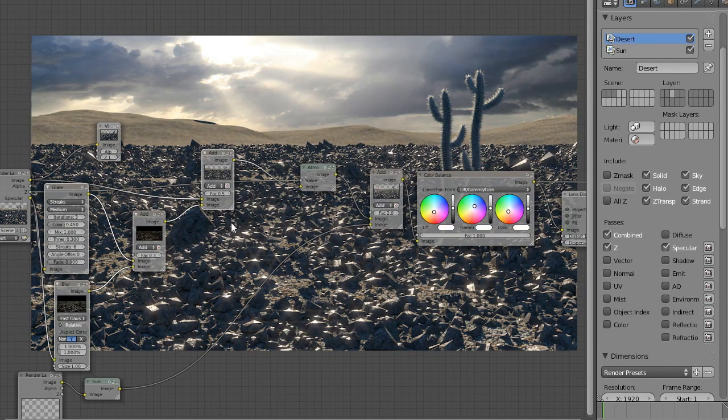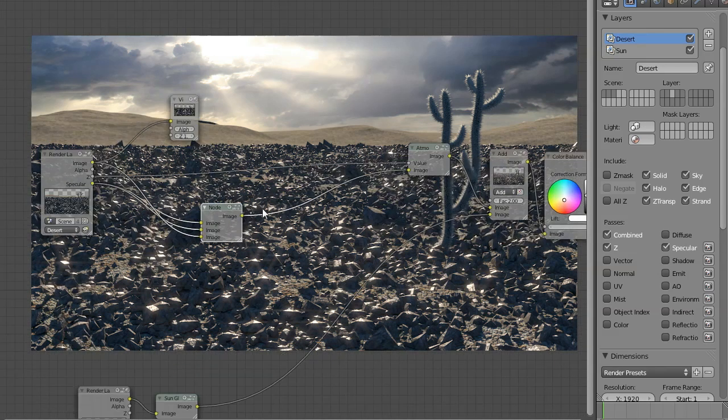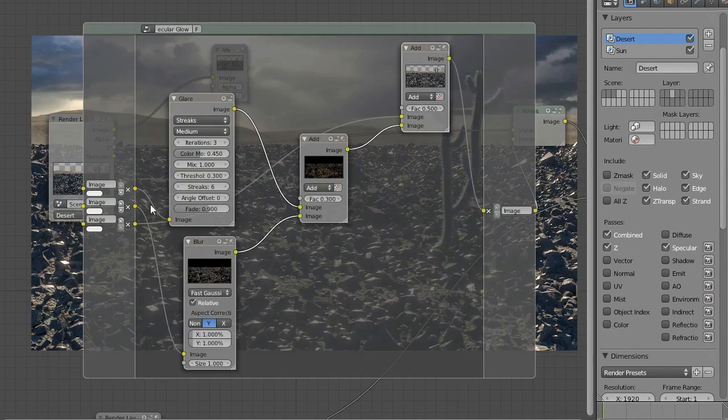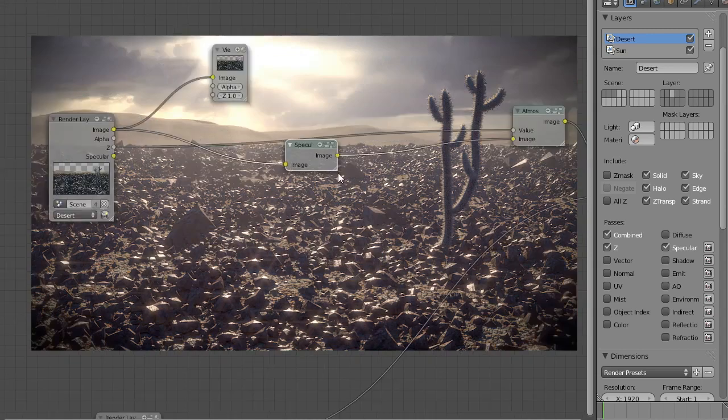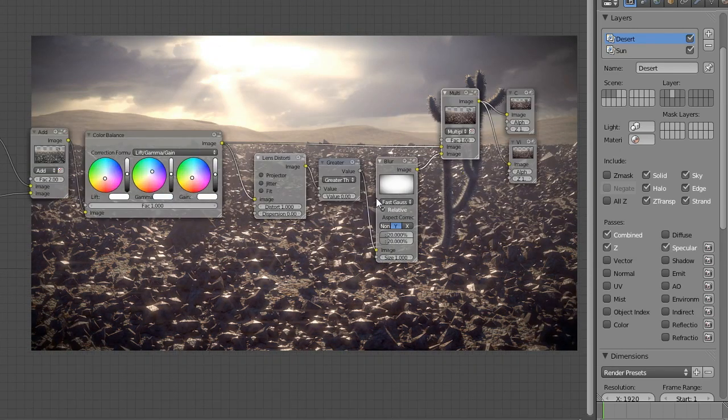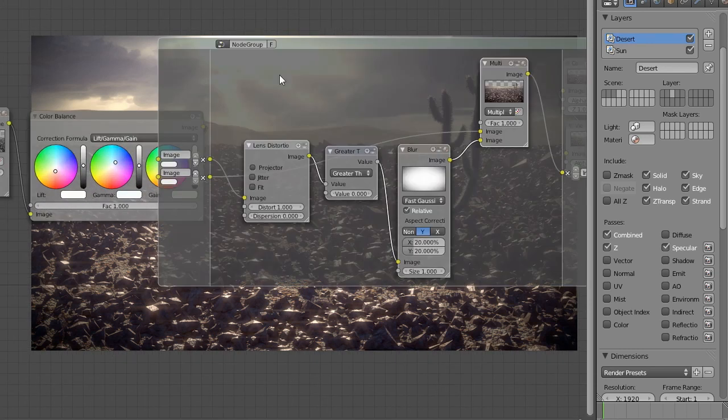Keeping things tidy. Going to make that a group. Let's call this specular glow. And yeah, I'm just going to clean these up as well, these inputs here. Just so it's all using the one input, like so. And one more over here, just to keep things tidy. Going to make a group. Let's make this vignette.